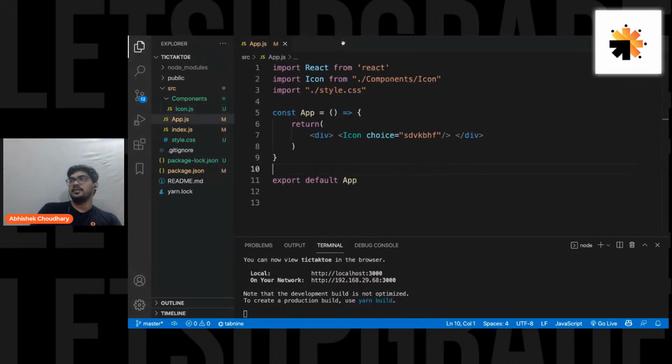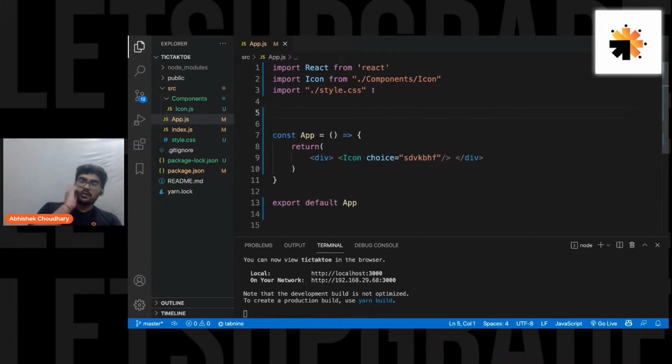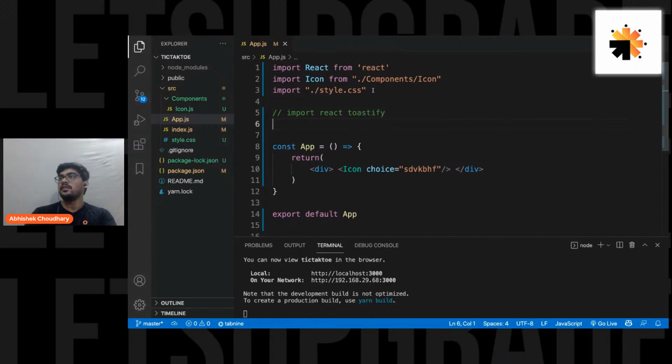This icon is done. Let's close it. Now there are a number of other things we'll do. Now we'll encounter a bug, we'll encounter an error. You guys have to tell me why I'll get that error. So the first thing I'm going to do is import React Toastify. So how to import React Toastify?